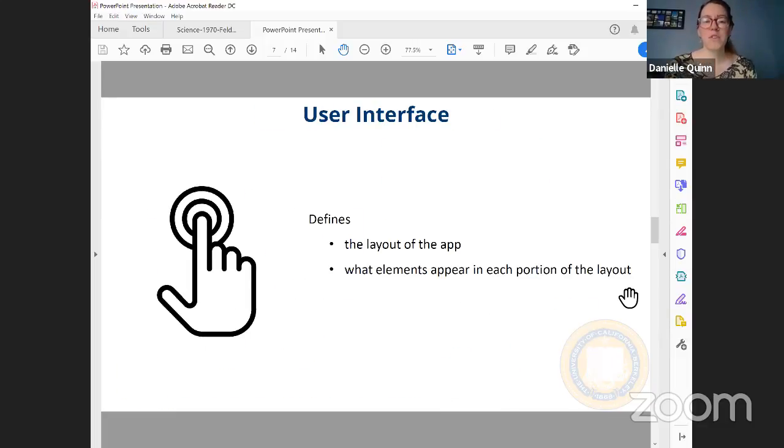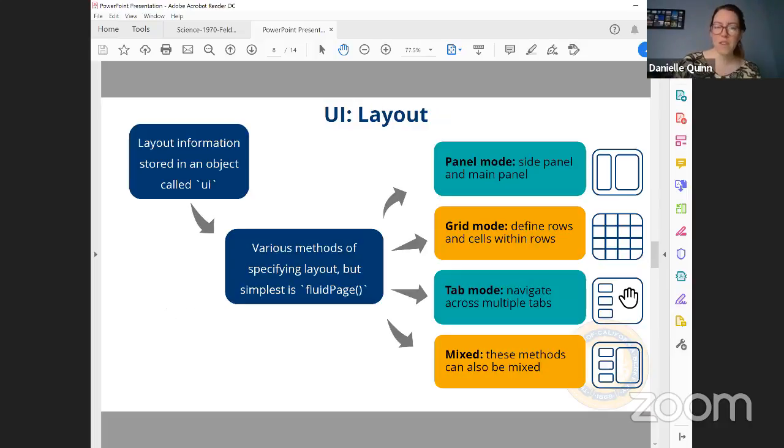So first, let's talk a little bit about the user interface. Again, this is what the users are actually seeing when they open up the app. And this is going to define the layout of the app and what elements appear in each portion of the layout. So the UI layout information is stored in an object that we call UI. So this is coming back to using R and creating objects like we have been doing so far in this course. So to define your user interface layout, you create an object, you call it UI, and then inside that object is where you specify all of the layout, all of the elements, and what exactly the user should see.